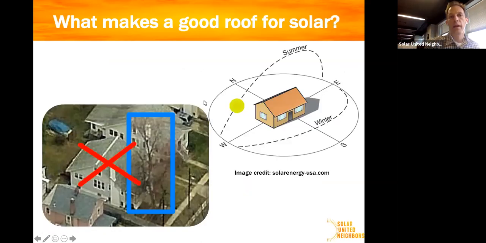So let's get to the main topic here tonight. So first of all, I want to talk a little bit about what makes a good roof for solar. When you look at a solar home, some of you may be solar owners. I am. I've had solar on my roof since 2012.